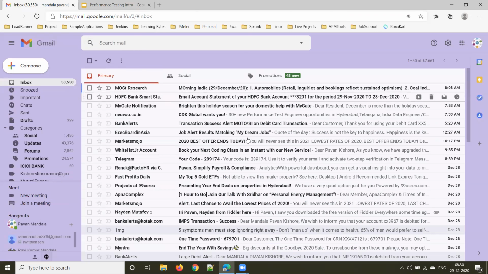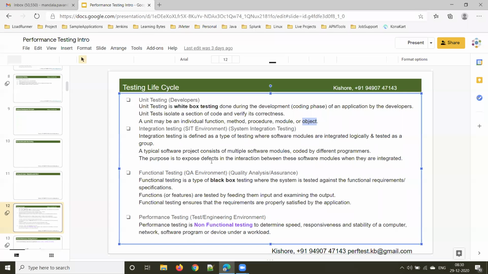So one developer worked on this mailbox. One developer worked on this Hangouts. One developer worked on search functionality. Now, at the end of the day, all these pieces, all these modules, should be combined together, right? So that phase is called integration.